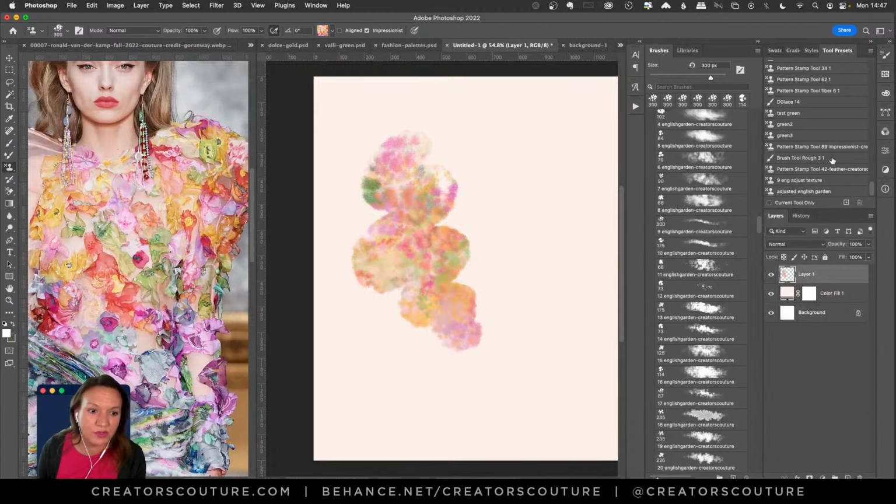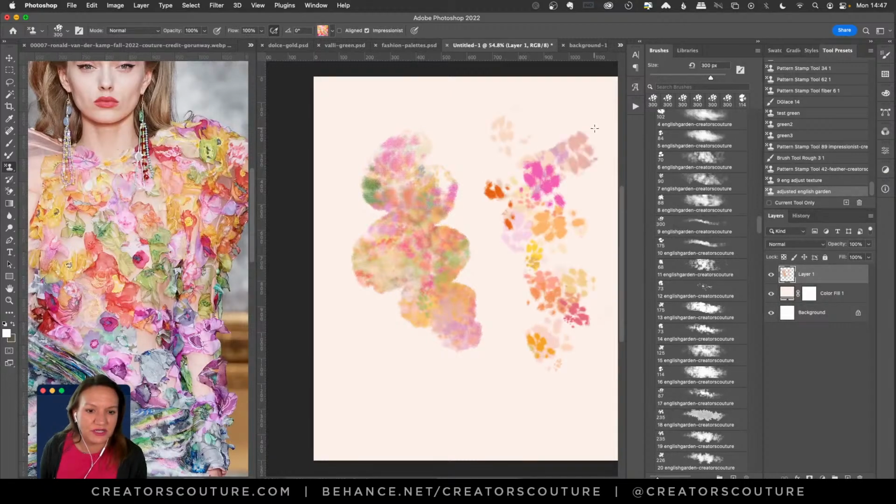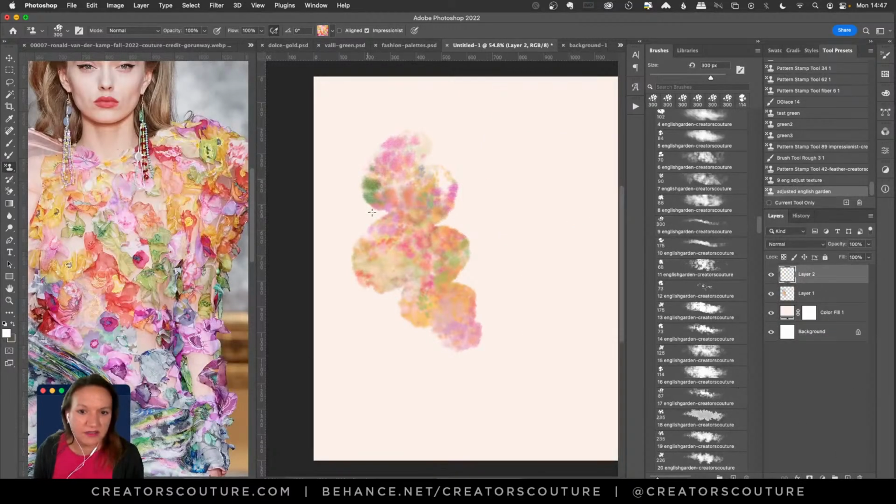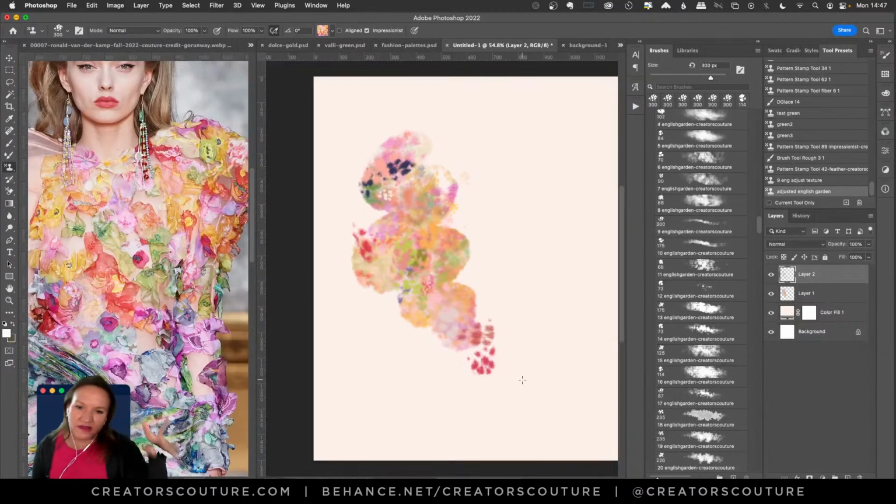And then I save it as a tool preset because I don't want it to mess up my brush panel. So now I've got that adjusted English Garden, which is just a little bit stronger and more spaced out. So let me just undo that here. Let me make a new layer. So then I could layer it on top of this and maybe add some stronger dots of color. So that's a fun way to do it.